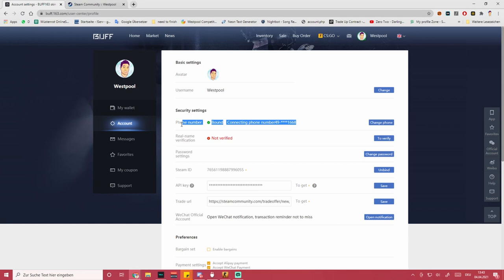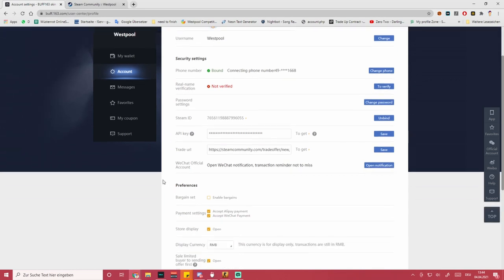Here you can see the phone number you're bound to. Up here you can see your username, your avatar, and your Steam ID. And you can put in your API key, and I would recommend doing that because it makes this trading stuff a lot easier. So just press to get the API key, put it into there. If you don't trust it, you don't have to necessarily put it in there, I think, but I would recommend doing it. It makes a lot of stuff a lot easier.